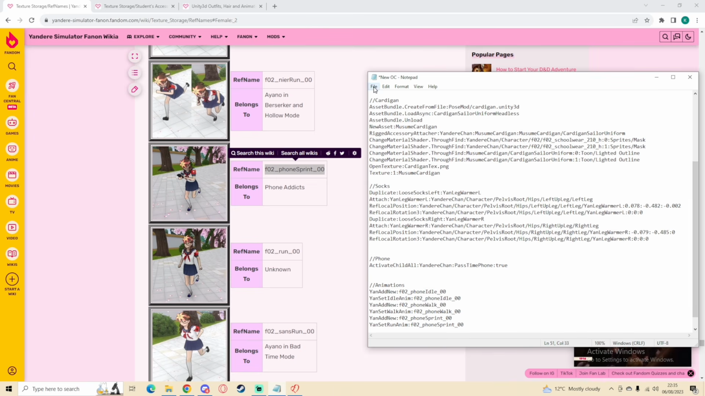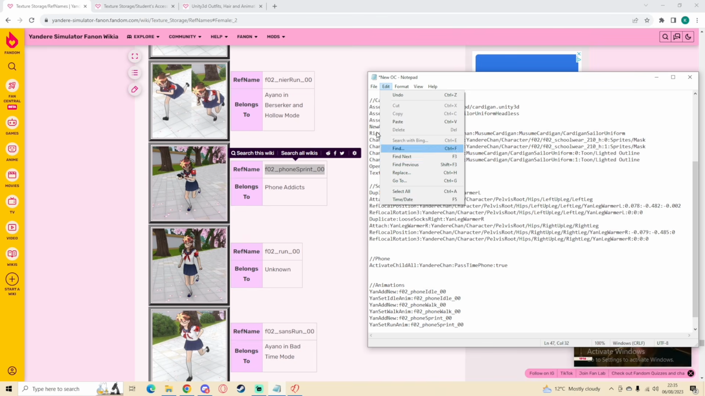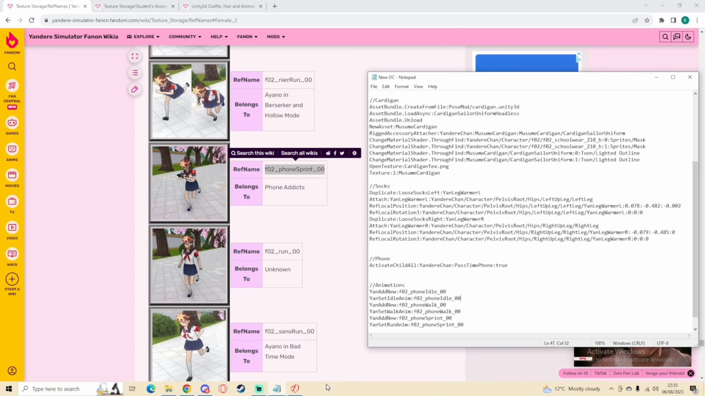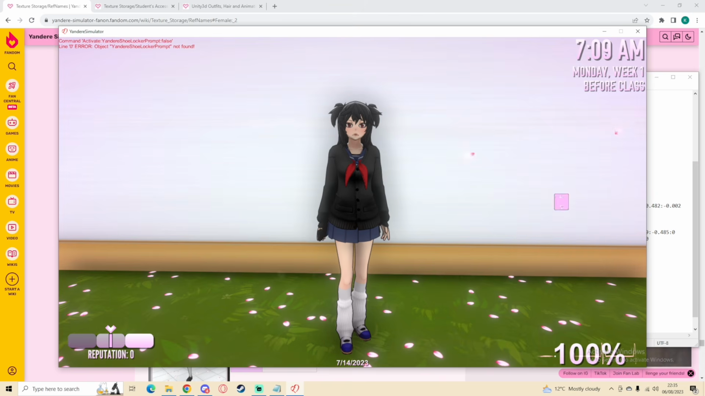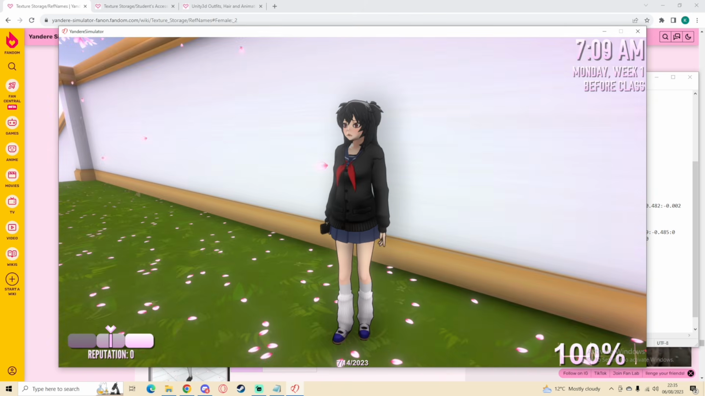Just again, if you are using YandereChan's animations, you don't need the yan add new command, you just need yan set idle anim or yan set walk anim, and it will work, for example, if you're just using the girly animation. But again, save and load, and you will see your new animations.